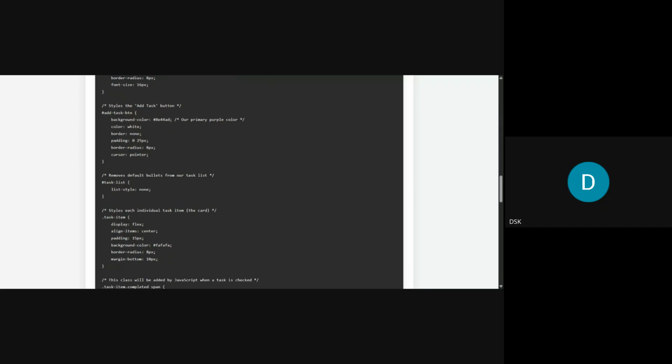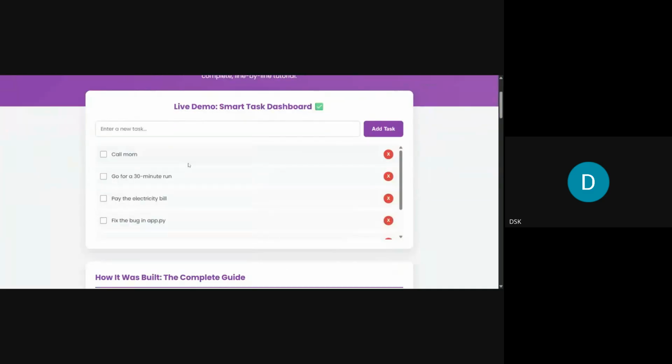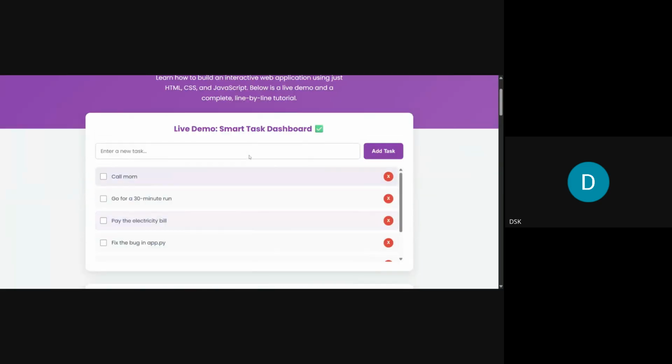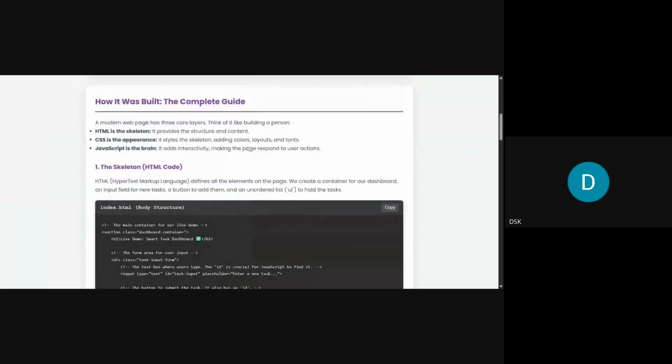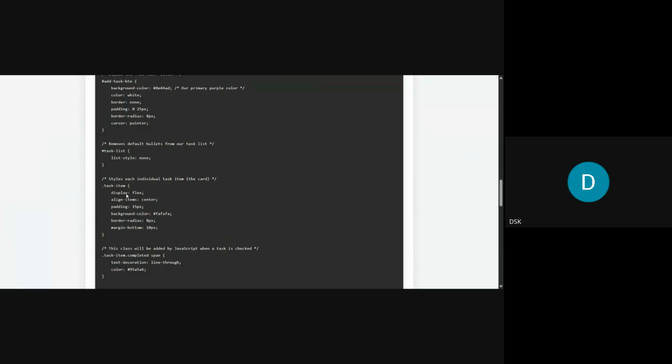And you can see it removes the default bullets from our task list as well. So the task list is there, and as you can see, the list style is none, right? That is why. And it styles each individual task, that is the card, the task item.